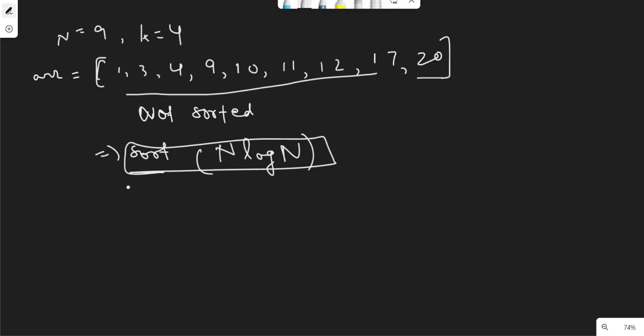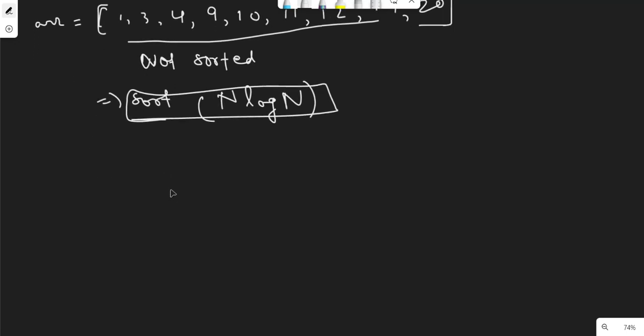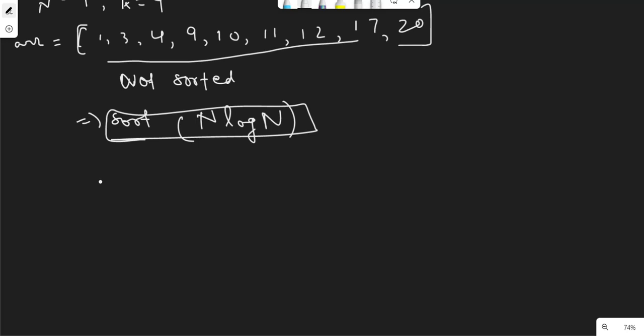What can we do further? If I want to remove some elements, I will obviously remove them in the sorted array either from the start or from the end. But how to choose which element I need to remove? So I can just consider cases.